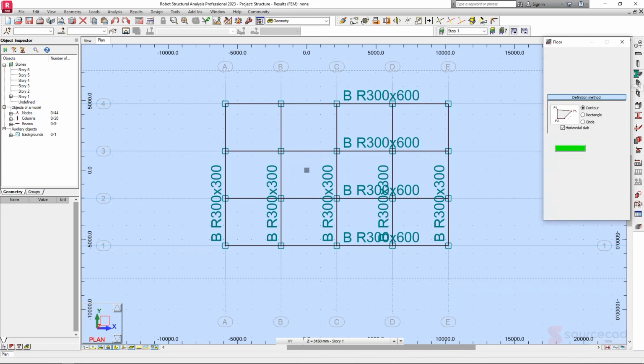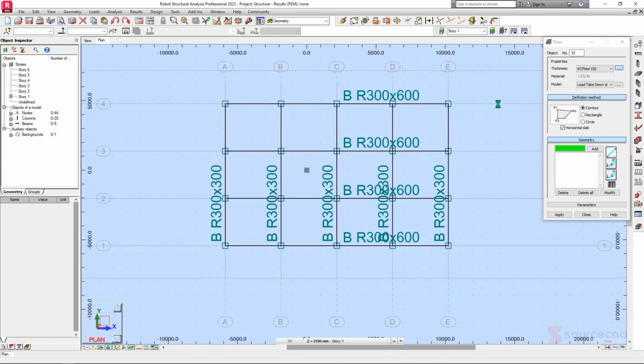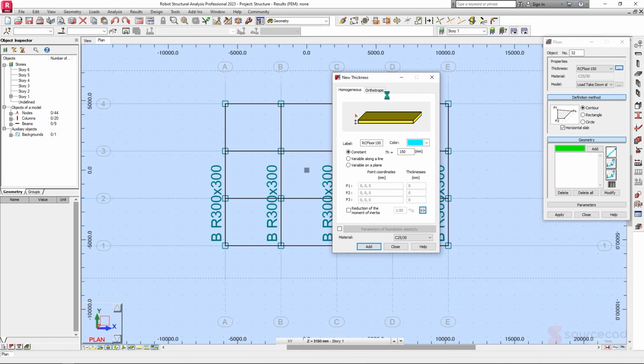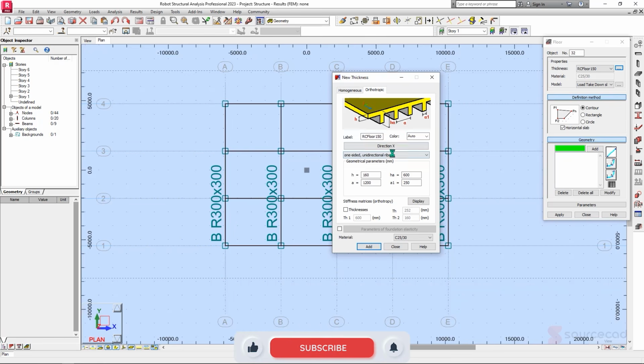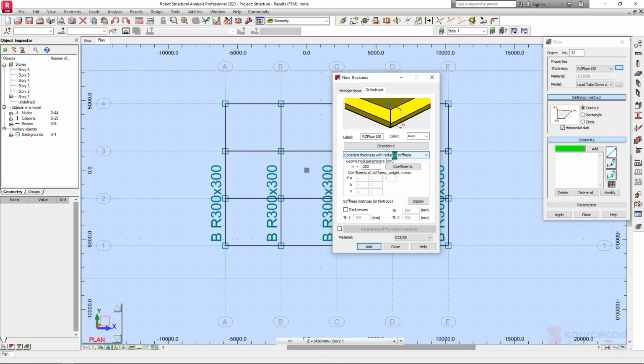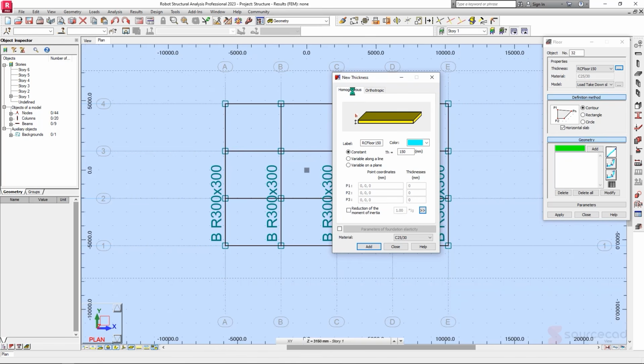So click on floor here, and under floor, there are different types of floors that you can create. Let's start with the thickness. So click on this ellipse, and this option will be shown. So you have homogeneous floors, orthotropic floors, where you can specify, let's say, hollow pot slabs from here, and you can enter the data given from your manufacturer. But for our case, we're not going to use that one. We're going to use homogeneous.